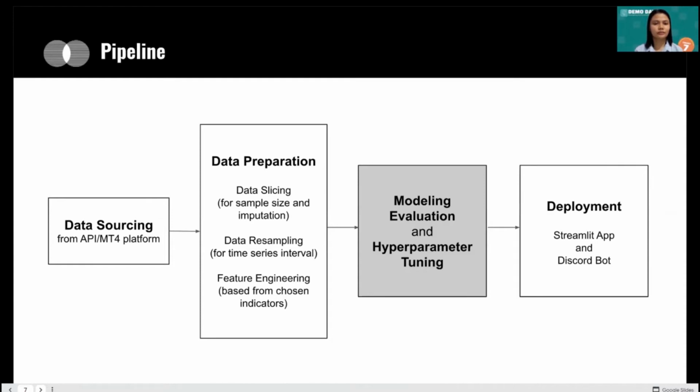For data extraction, we use the trading platform API from MetaTrader 4. Afterwards, we prepared the data by sampling, resampling for model inputting, and feature engineering. We then trained multiple models and tuned the necessary parameters. Lastly, we deployed the application with the best performing models.